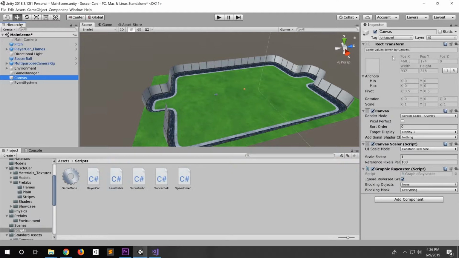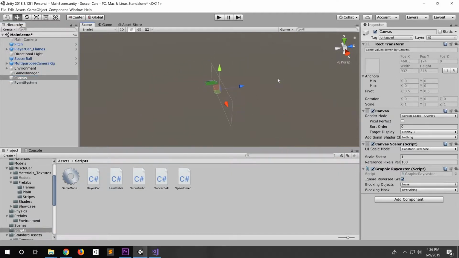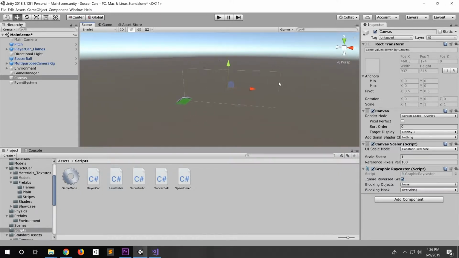We have our canvas selected. Press F to focus on it. You'll see it's this giant rectangle in the sky. So why is this thing way over here and huge? Well, let's experiment a little bit here. We're going to add something to our canvas and see what happens.